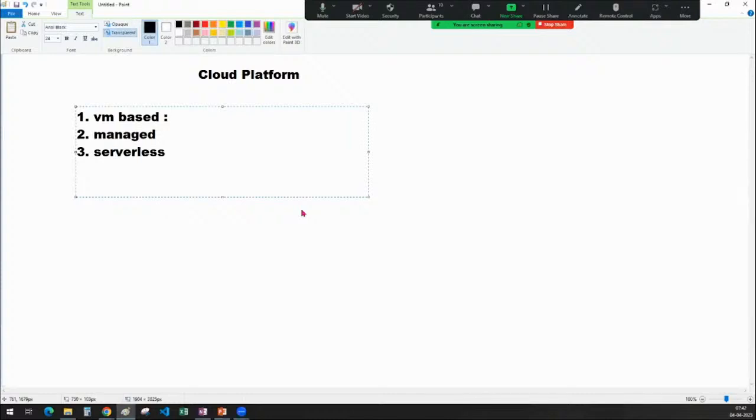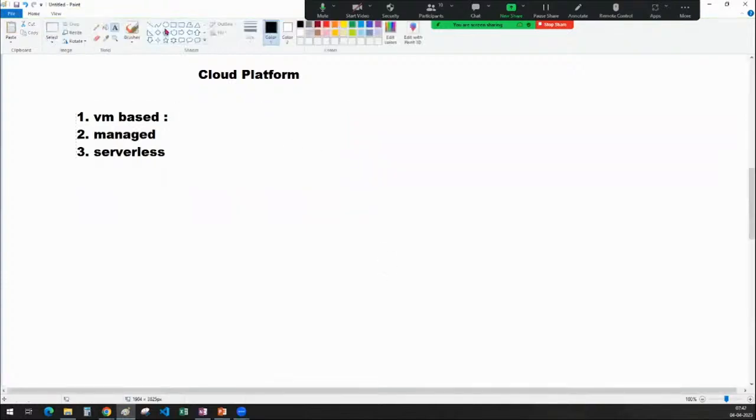If you go to any cloud platform, the services are categorized into three. One is VM based services. One more is managed services or fully managed services, and the third one is serverless. What do you mean by that, sir? In VM based services, for example, look at your laptop. If you want to work with Python coding or develop an application, you manually download software like Python, provide some resources to it, install it, and after that you go for the application development.